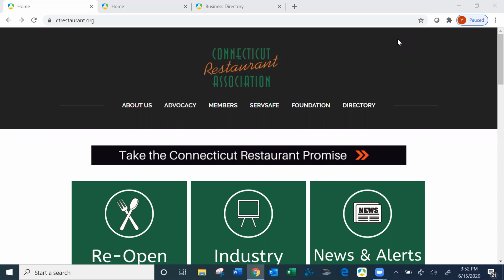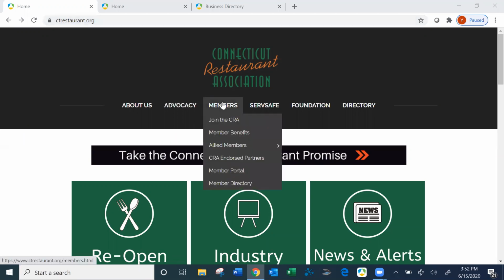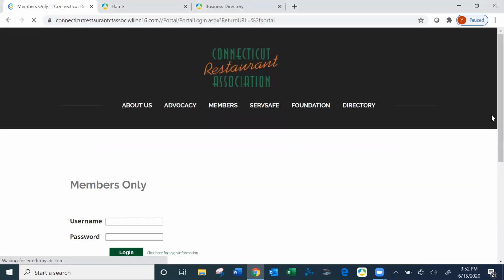So to start with, we're going to always go to our CRA homepage, which is ctrestaurant.org. From here, you're just going to put your mouse over the member section and you're going to see member portal. If you just click on that, that's going to take you into the login.